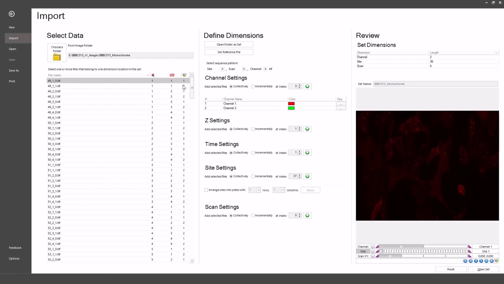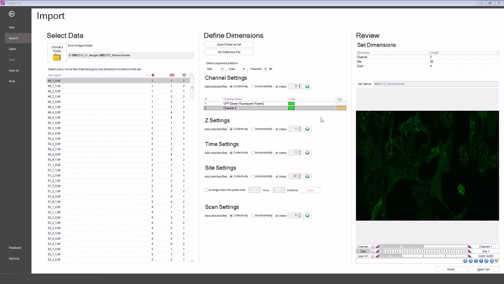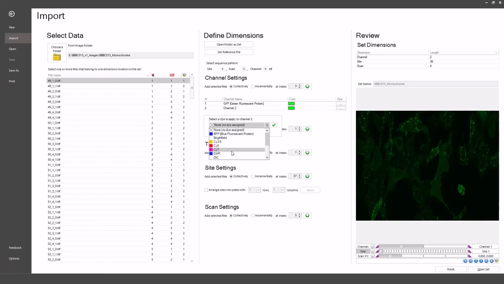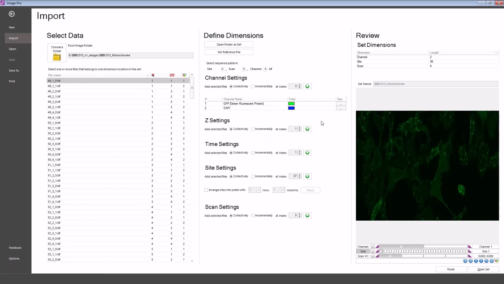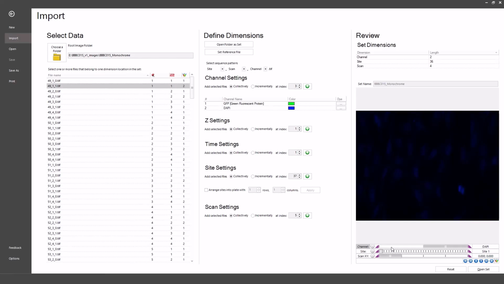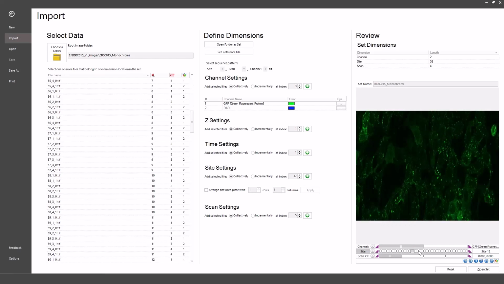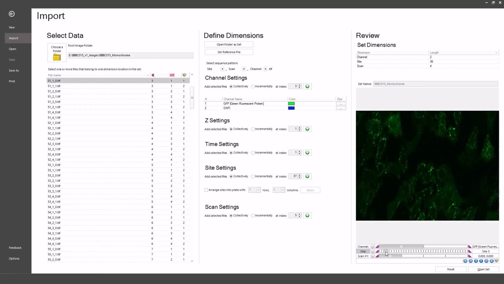And after I filled in these fields, we can see that Image Pro is correctly able to deduce the sequence of files. I then just need to set the channel dyes. So the first one is GFP. The second one is a nuclear stain, which I'm going to set to DAPI. And we can review in this preview here whether everything looks correct by scrolling through the preview of dimensions.